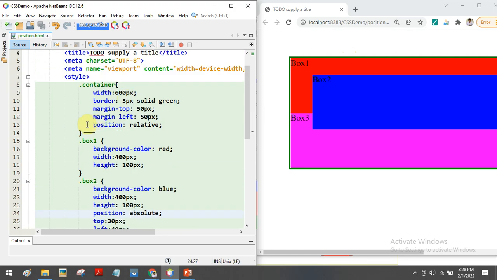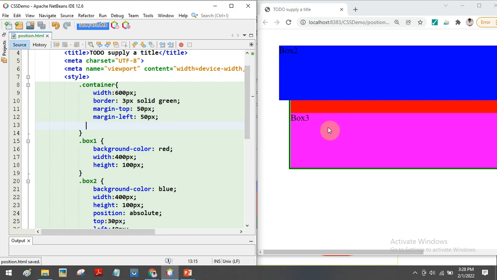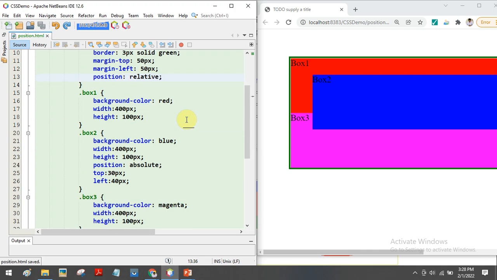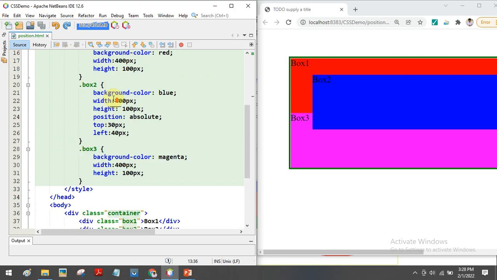But if I remove that, what will happen? The box will be positioned according to the browser window. So these are the two different behaviors for absolute. The concept is very simple. If the container element is positioned relative, the absolute element will move from the container box. The offset values will be calculated from its container box.